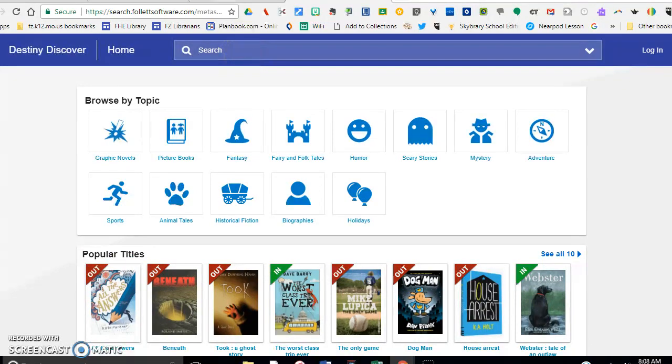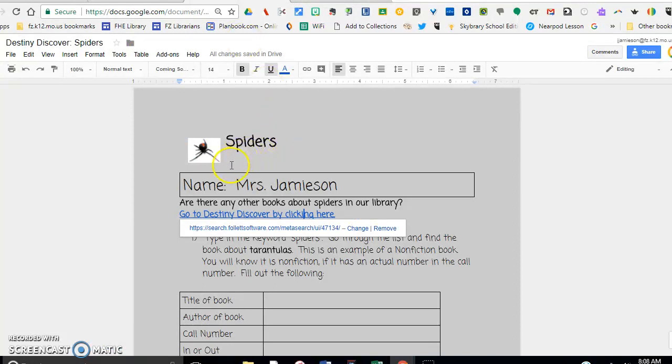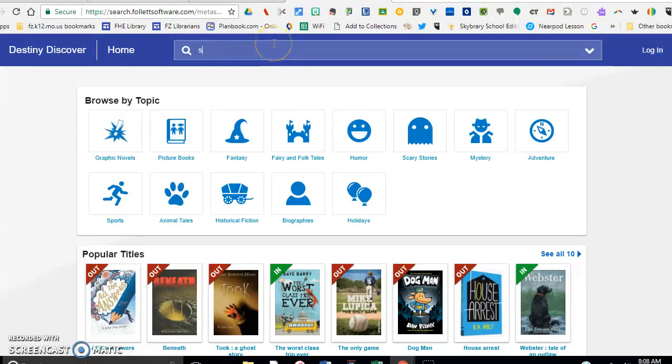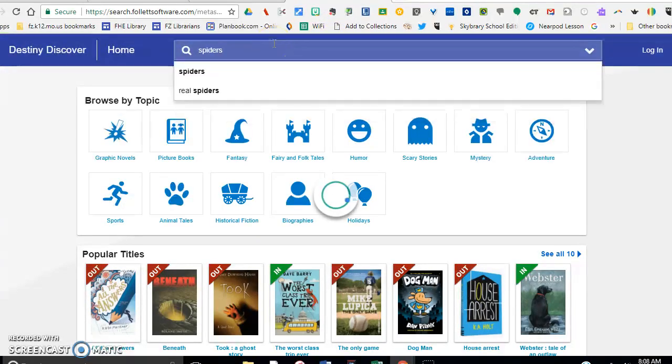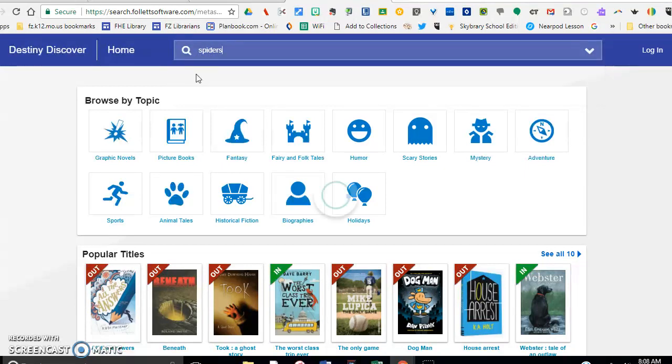And what is our specific term? Let's look back here. It says type in the keyword spiders. So we're going to come over here. You do need to spell correctly. So make sure you're looking at your paper when you need to know how to spell spiders. And look right here, it does pop up too. It pretty well knows what you're thinking, which is kind of crazy. So we're going to click on spiders.